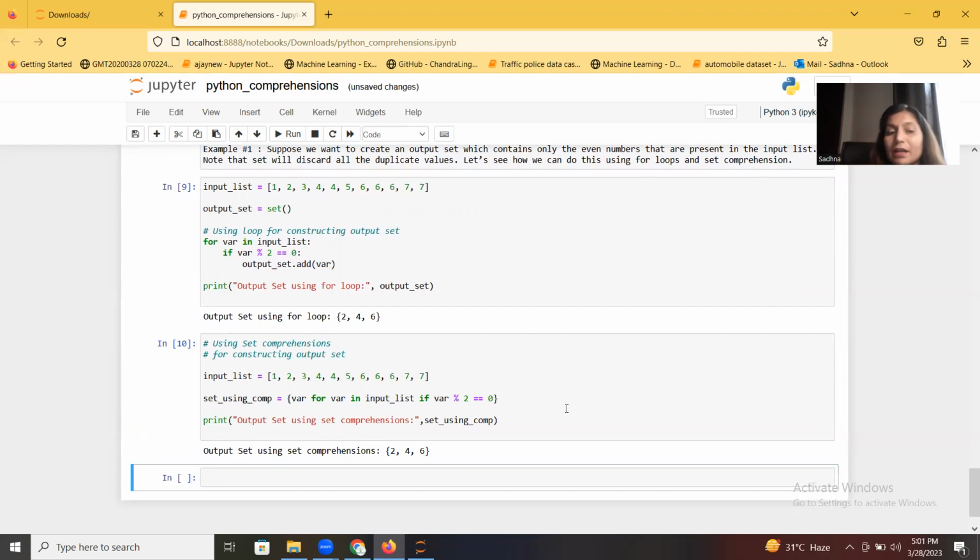I have taken this example to show you the difference, the different ways of writing code using a for loop versus list, dictionary or set comprehension. You can take some more examples and try to code them. Get your hands dirty to get this output.